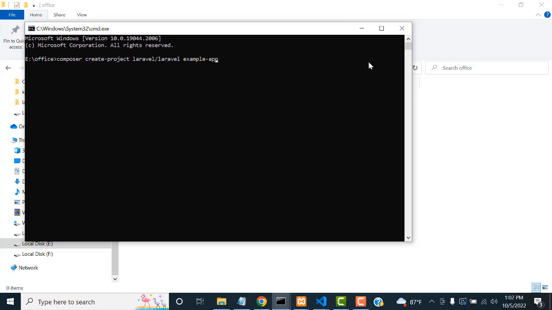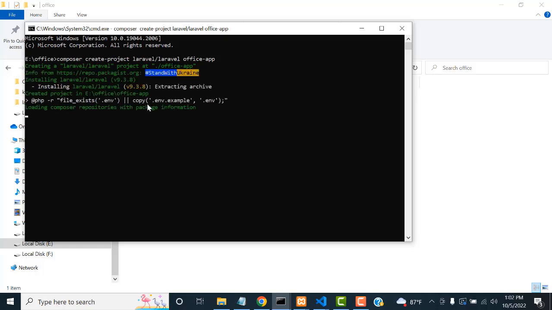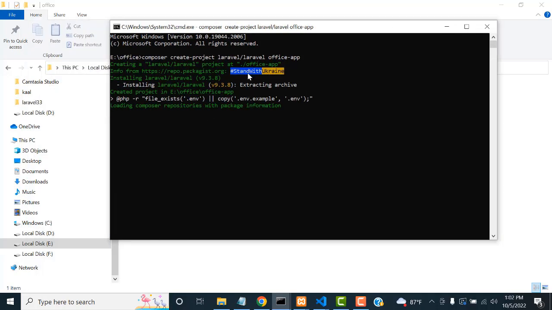Here you can change the name of the app. I'm going to change the app name to office app. Press the Enter key on your keyboard. You have to wait until your project gets installed. Here your Laravel 9 project will be installed. This is the latest version of Laravel. You have to wait until the installation is completed.